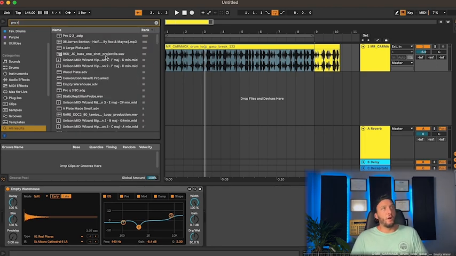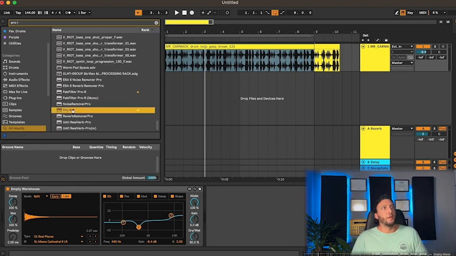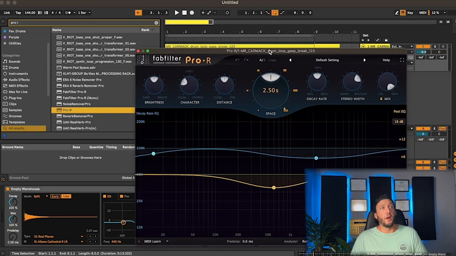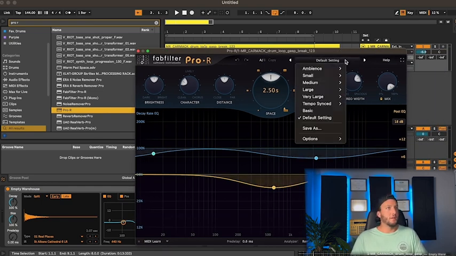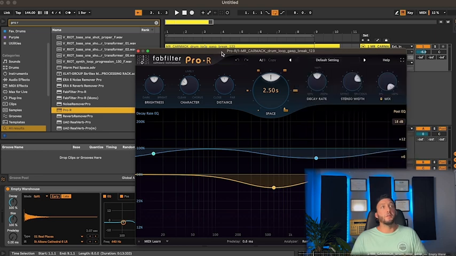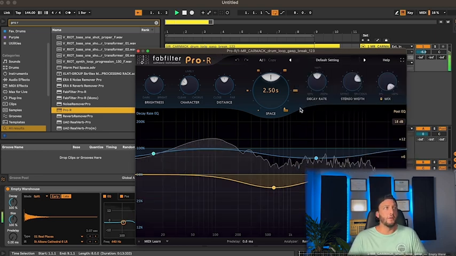Another one is Pro R. This is by FabFilter. This is, per Google, ranked one of the best reverbs out right now. Very high quality again, tons of different settings. Very comparable to Valhalla, just a little bit different of a sound.